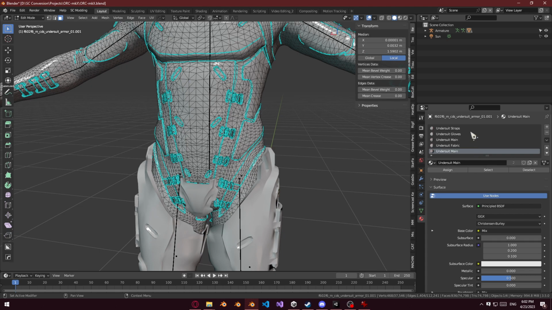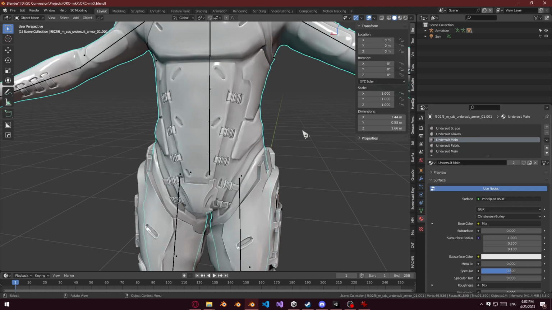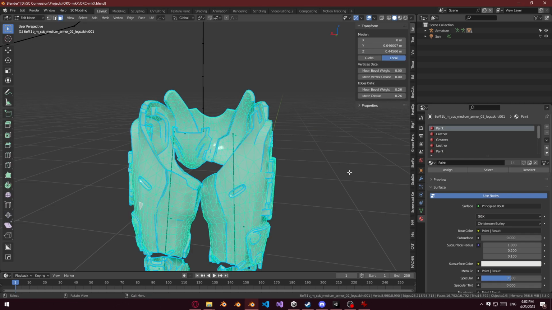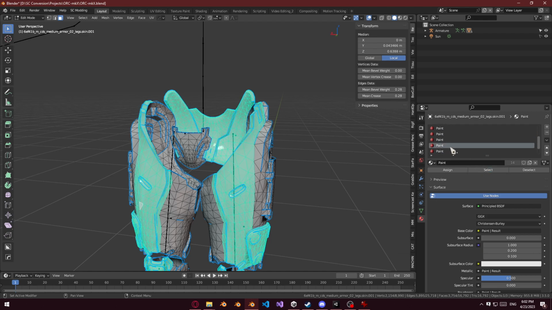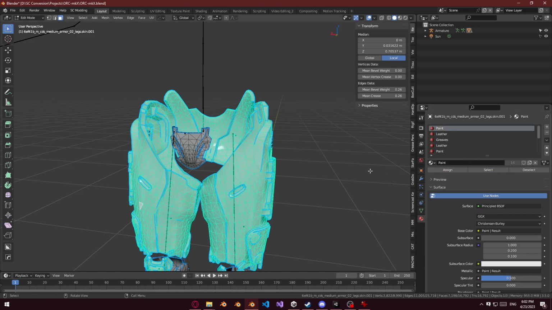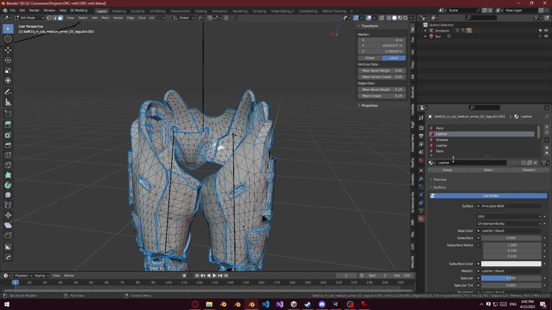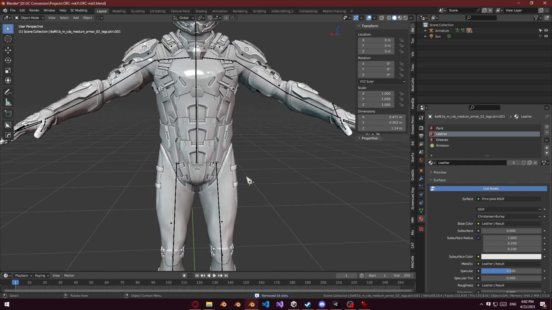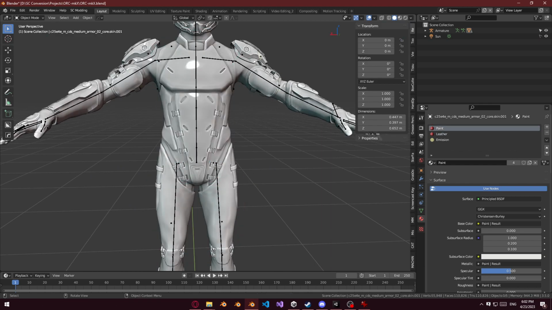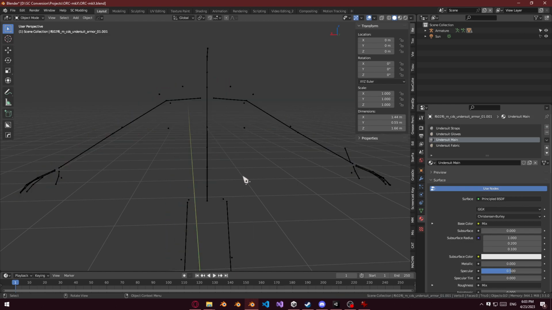Undersuit main. Assign. Paint. Paint. Paint. Paint. Paint. Paint. Assign. Leather. Assign. Clean up unused material slots. There we go. Hide that. Hide that. Hide that. Hide that. Hide that. Cool.